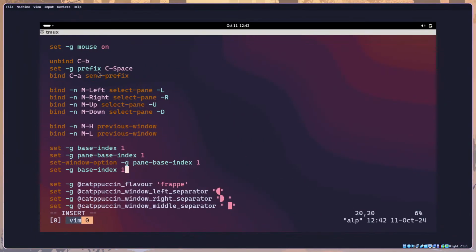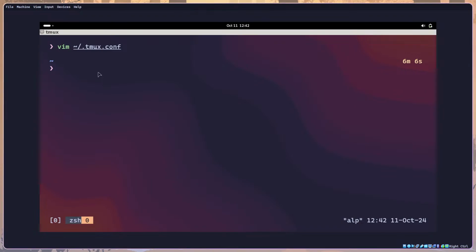And then it's set option -g renumber-windows on. If I can actually type, that is. And then renumber windows. And that is my tmux config right there. All of it. It's not too complicated, but it looks nice. And that's the important thing.